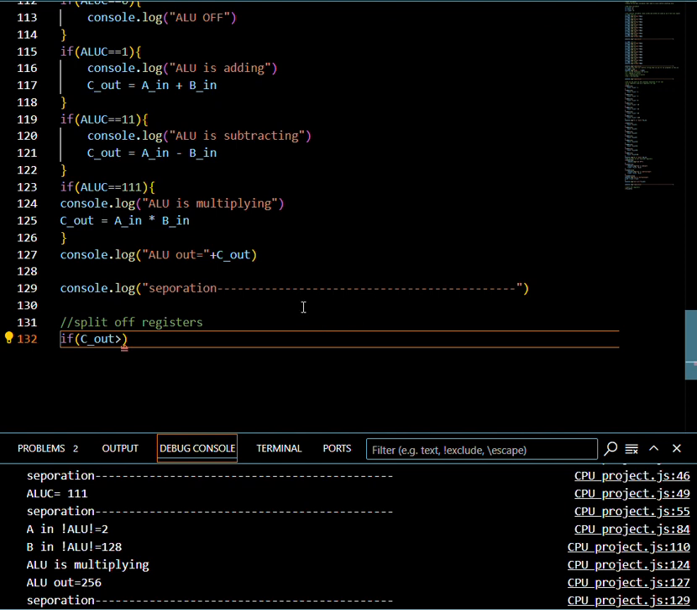Welcome back to episode 4 of my CPU project. And in today's video, we are going to be finishing my split off registers. And the first thing that we need to do is explain how this works. So my idea is we use the if statement.